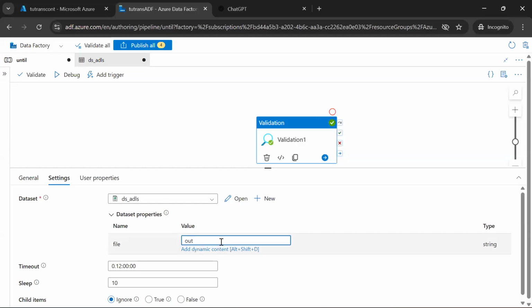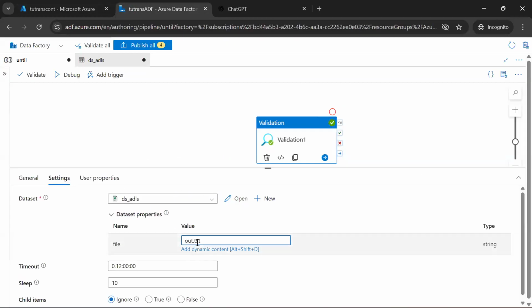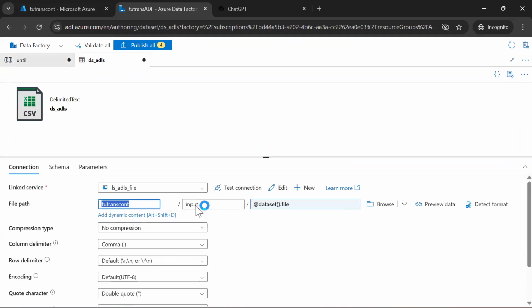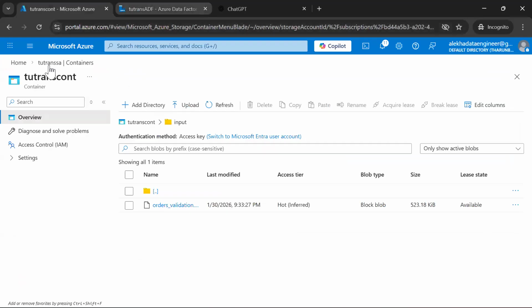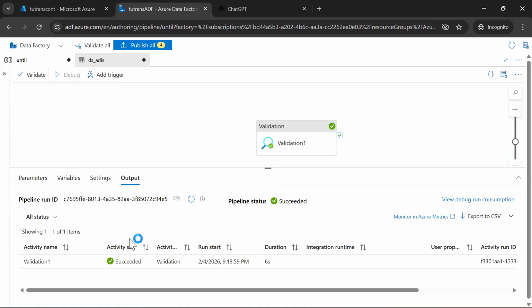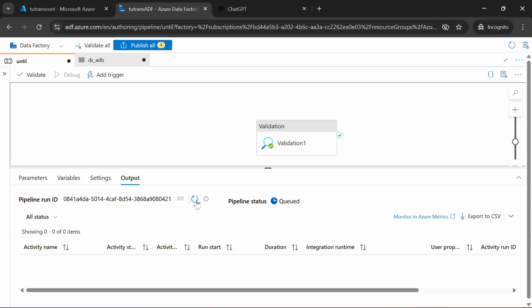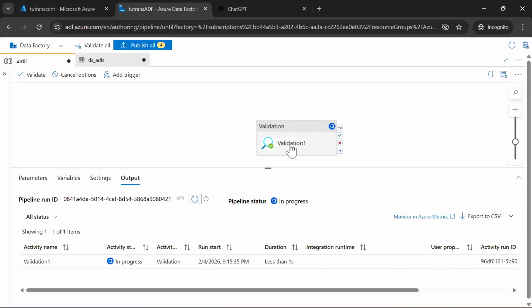Maybe I'm just passing some out.txt, which is not available in my storage account. I'm looking whether this out.txt is available in my ds_adls dataset, which is pointing to the container input folder. Inside that input folder, out.txt is not available. So I'm executing it now for that particular out.txt. It should now give us exists as false since it is not available.